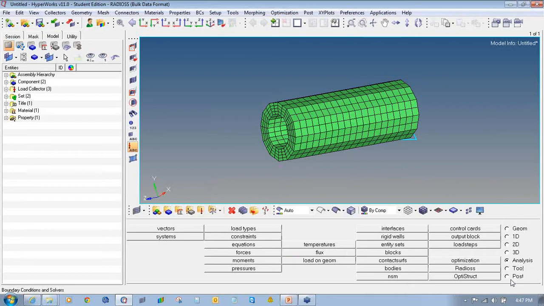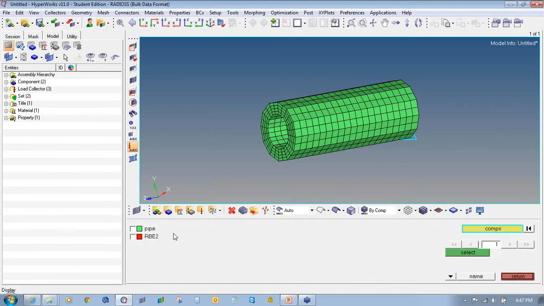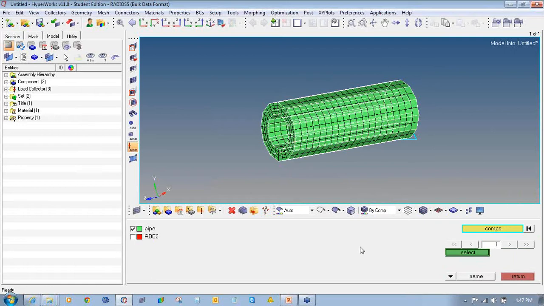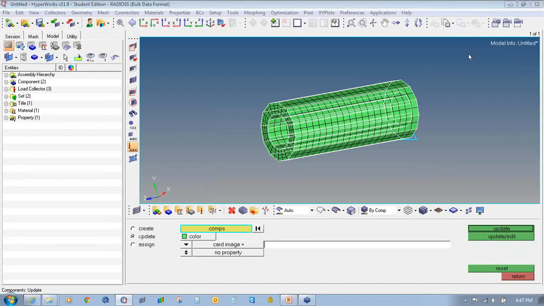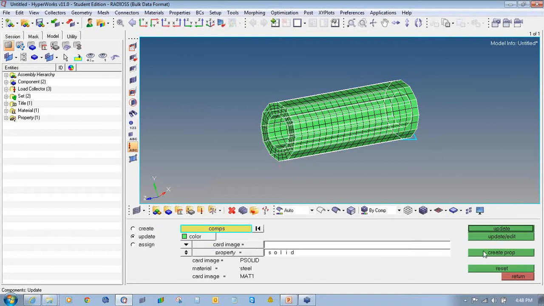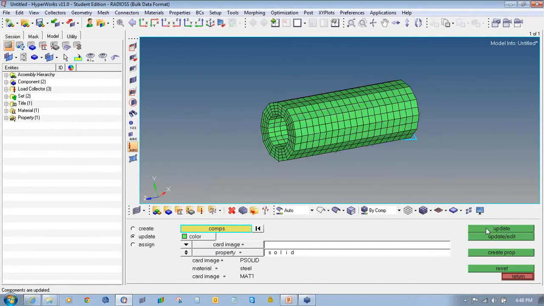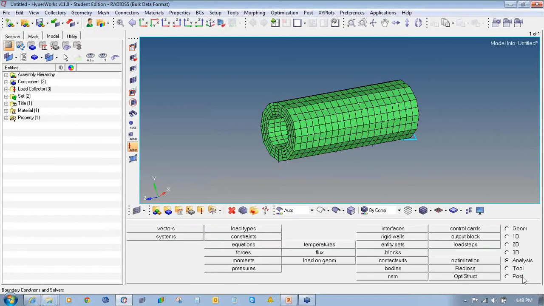Now we will assign the properties and material to the component. So I will go to component icon, click on update, select the component pipe, from no property I will toggle it to property and select solid and click on update. Then we will click on return. So my properties material has been assigned to the element, as you can see by color difference.